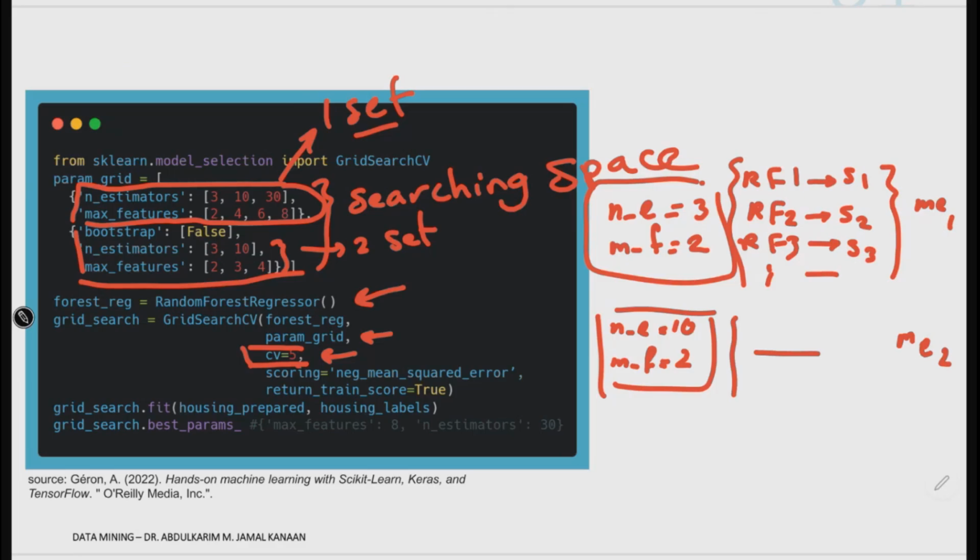So if you'd like to count, considering only set 1, forget about set 2, assume it's not there, then how many random forests is GridSearchCV in total going to create? How many random forests is GridSearchCV in total going to create?